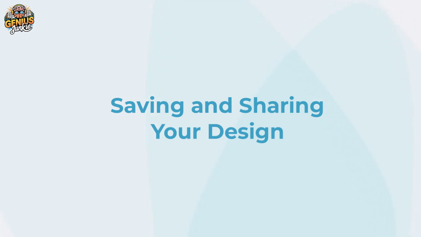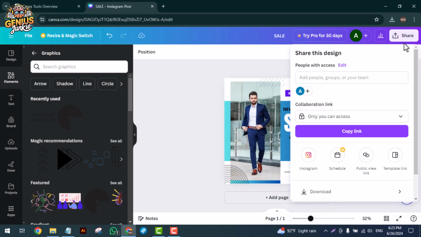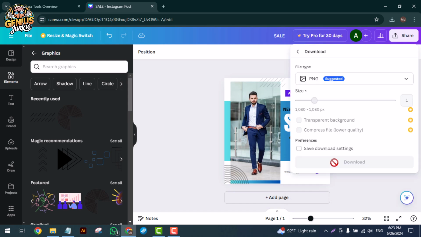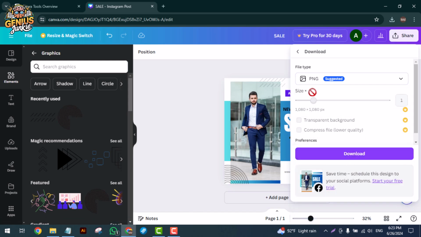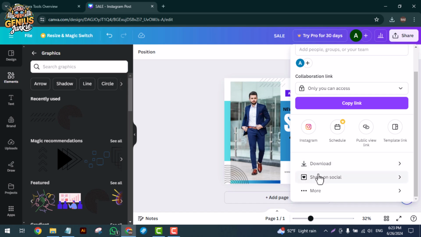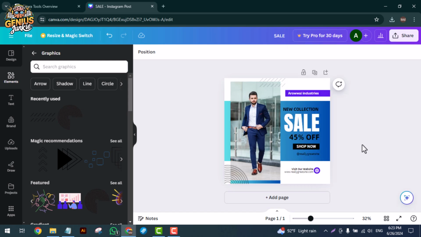Saving and sharing your design. Once you're satisfied with your design, click Share button to download your work. Canva allows you to choose from various formats like PNG, JPEG, or PDF. You can also share your design directly on social media platforms or via a link. And that's it. A simple way to use Canva templates effectively.